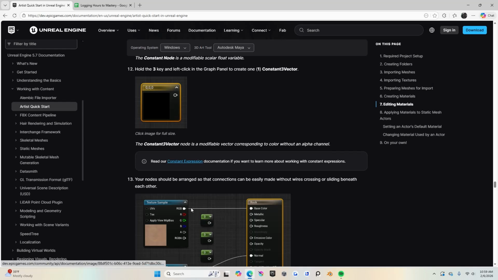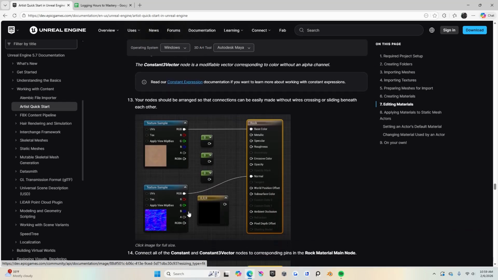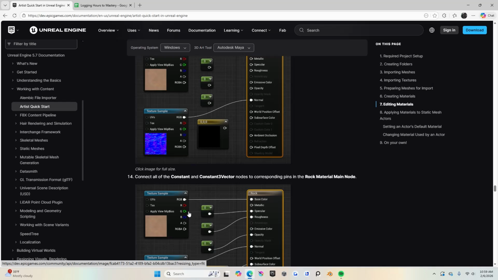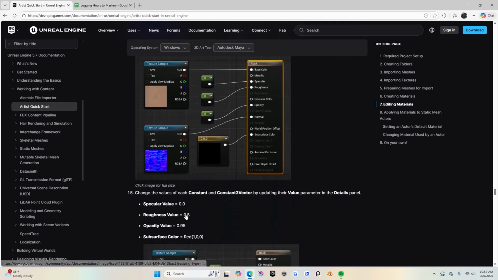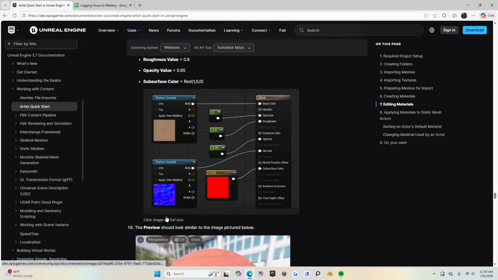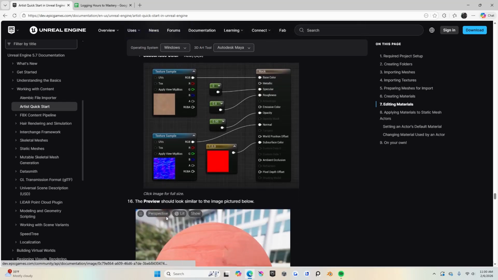Your nodes should be arranged so that connections can easily be made without wires crossing or sliding beneath each other. Connect all of the constant and constant 3 vector nodes to the corresponding pins in the rock material main node. Change the values of each constant and constant 3 vector by updating the value parameter in the Details panel. Specular value 0, roughness value 0.8, opacity value 0.95, subsurface color red 1. The preview should look similar to the image pictured below.